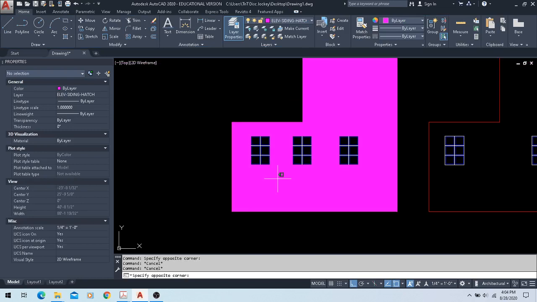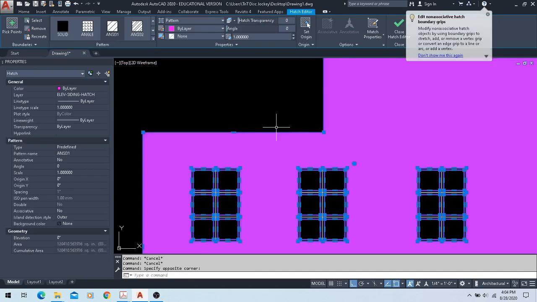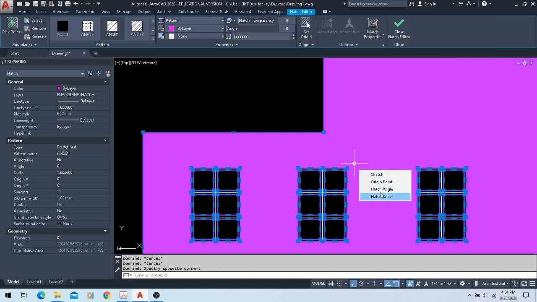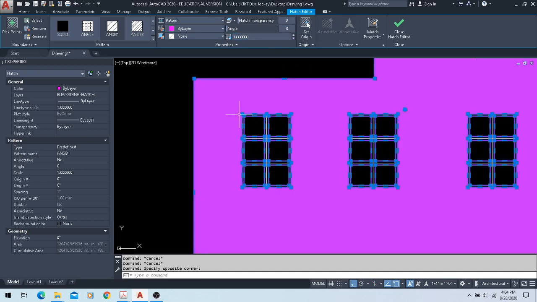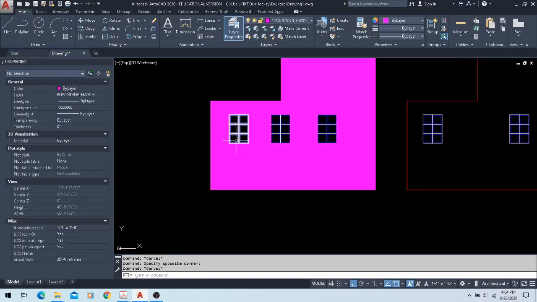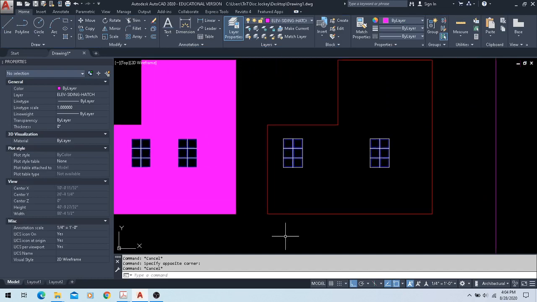Now if you look here on this hatch, look at all the grips we have going on. And this circular grip here is just so we can adjust the origin point, the hatch angle, and the scale, which we can easily change here. So this is very busy, and if you start hatching before you put in your windows and your trim, this way is going to cause you problems.